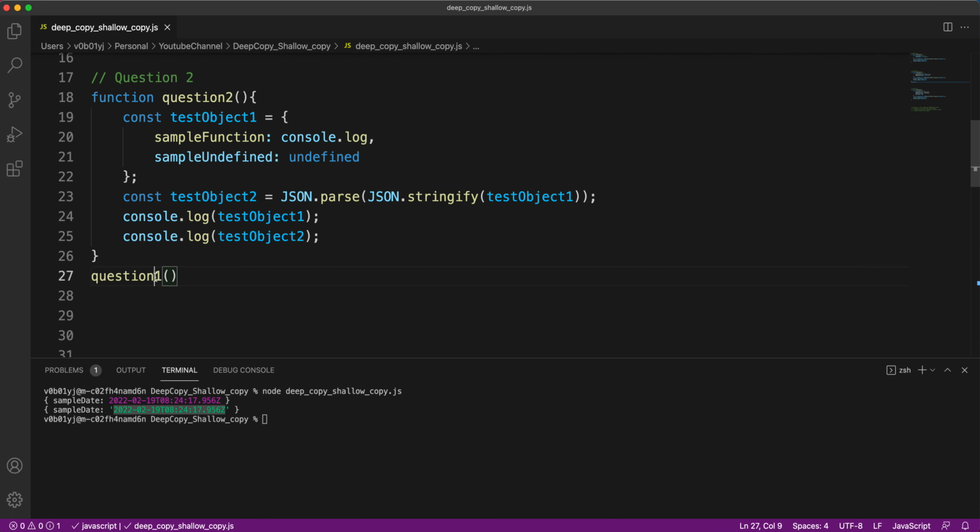Second question is pretty much the same as the first question, but there are some more attributes I'm considering here. There is a test object 1, an object which has two keys, sample function and sample undefined. The first key points to a function, the second key points to undefined. Undefined in JavaScript, you already know, stands for nothing. If you declare a variable and haven't initialized it with anything, then the value of that will be undefined.